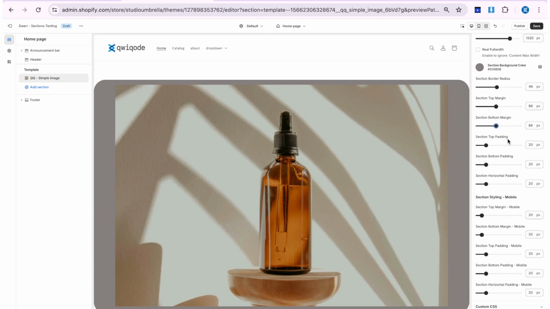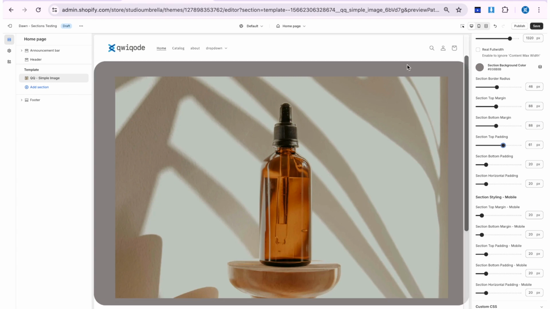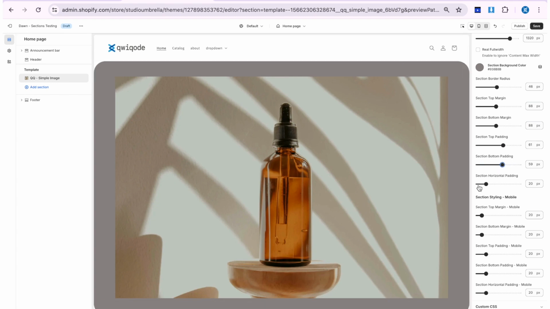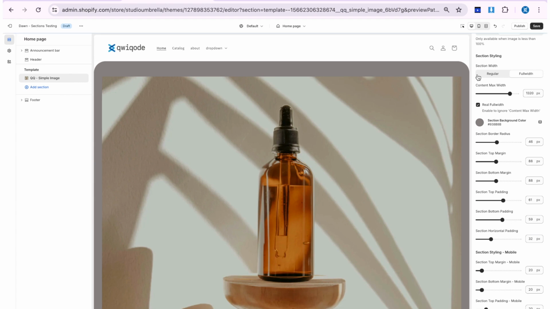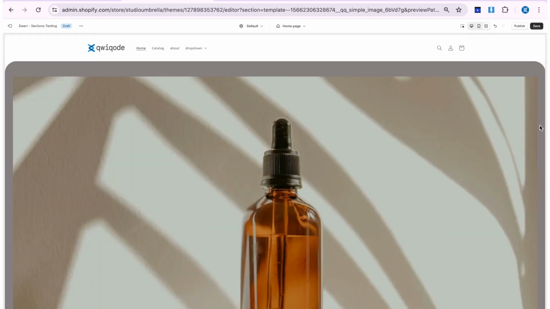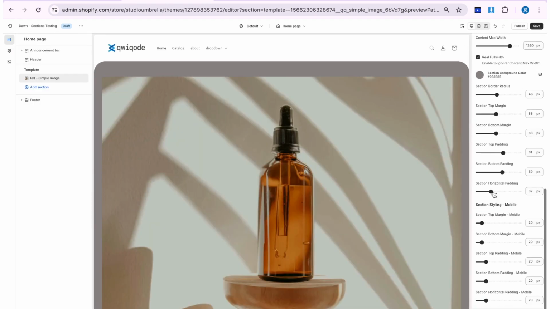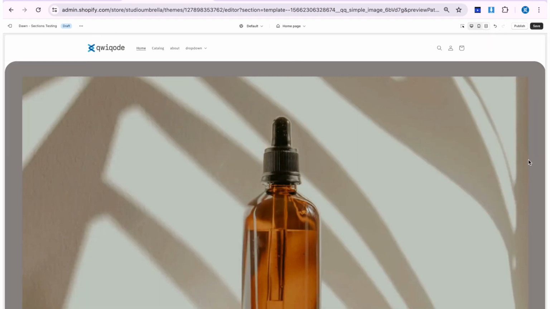And the padding is the distance inside the section. So right now the top padding is 20 pixels, but if I increment this, you'll see there is more space at the top. We can do the same at the bottom and also horizontal. Maybe we won't see it right now because of the content max width, but for example, if we put it real full width, it's this distance over here. So if we increment this, there will be more space in here, okay?